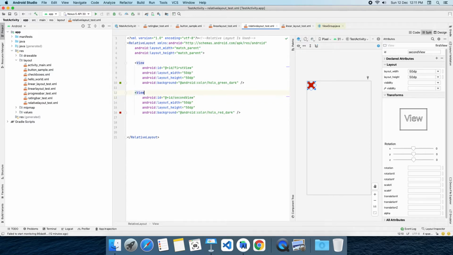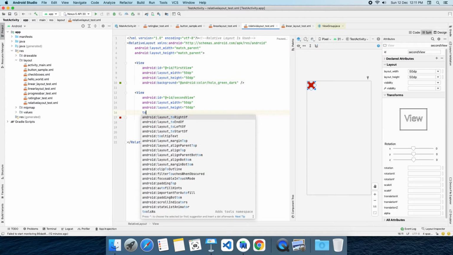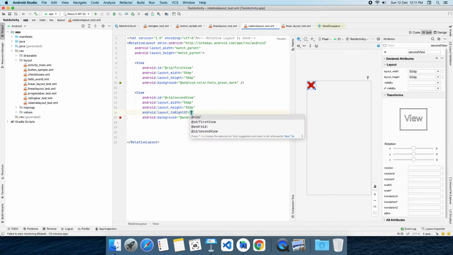Now we will position the second item to the right of the first one. Apply the toRightOf property. To the right of which item? The first item ID, so at ID slash first item ID. If we give that, see, our second item is positioned to the right of the first item.